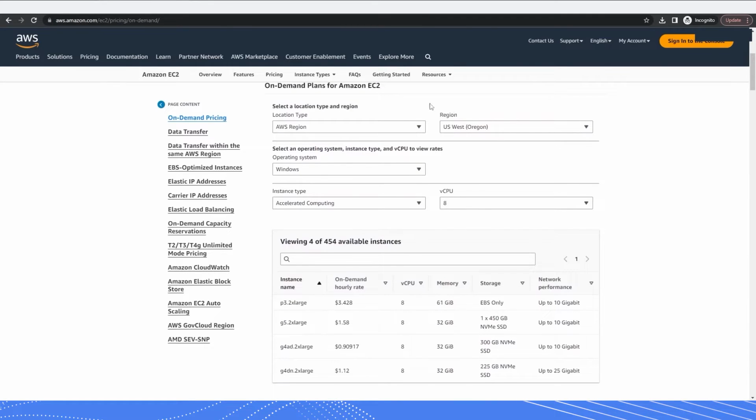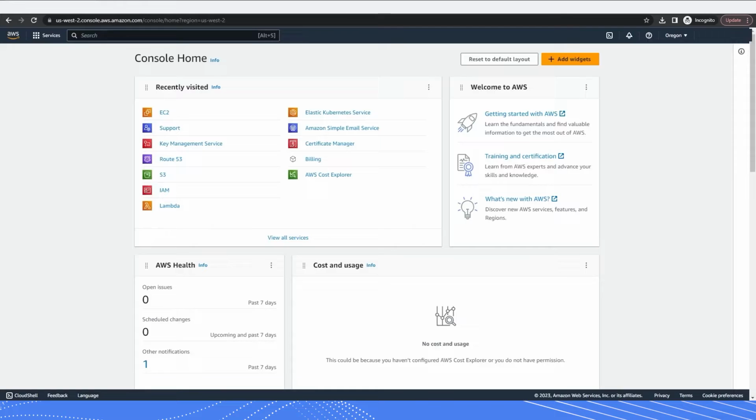After specifying these fields, we have both the G5 2X, which is $1.58 for on-demand pricing, and the g4dn 2X, which is $1.12 per hour. Just sharing this so you're aware that this is how AWS prices your instances when you're using on-demand instances.